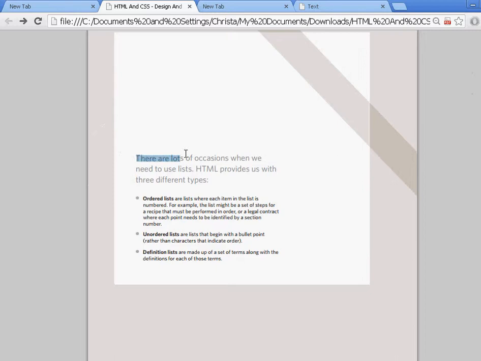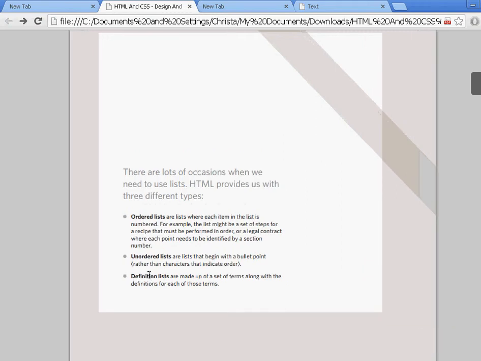Okay, so there are a lot of associations when we need to use lists. HTML provides us with 3 different types. Ordered lists are lists in which each item is numbered. So a number list, basically. Unordered lists are lists that begin with a bullet point, such as in PowerPoint. And a definition list makes up a set of terms along with definitions of those terms.